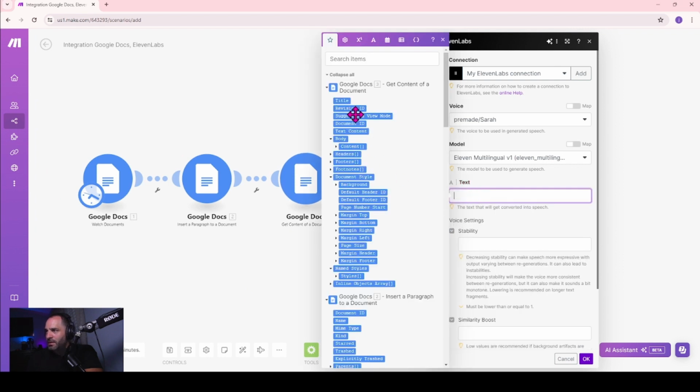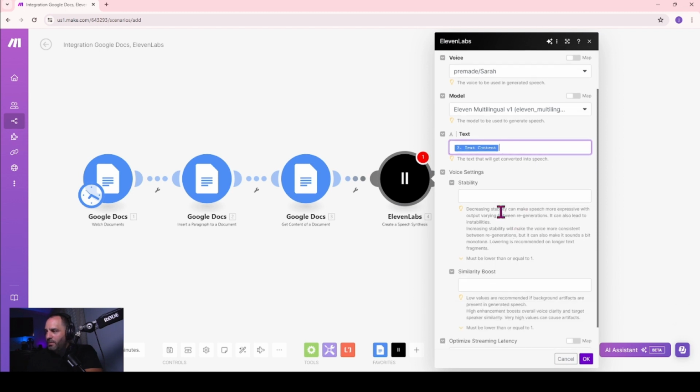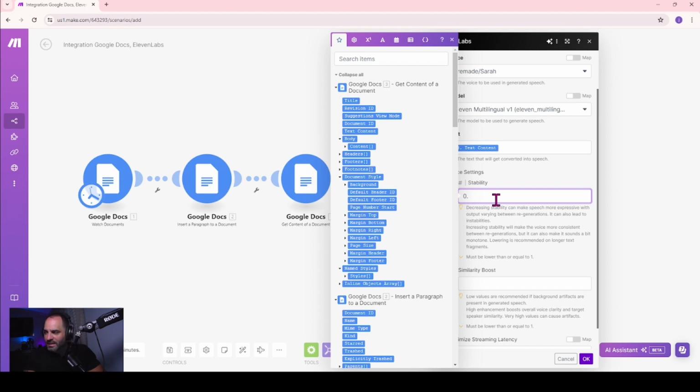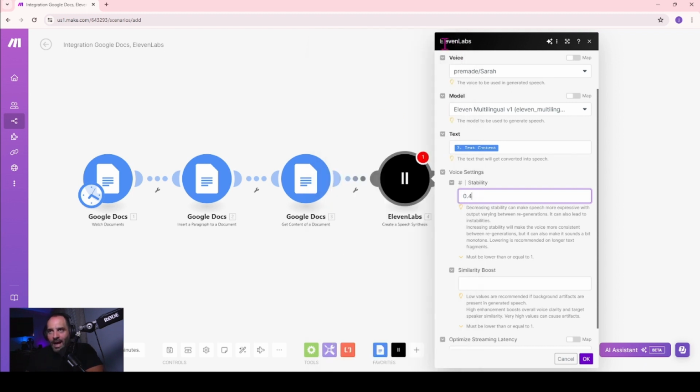Where is the text content? There we go. And then we'll go down. And for stability, this is going to talk through how it sounds. This is on a scale of 0 to 1. So what we want to do is have it at 0.4. And the closer you are to 1 is the more wacky he is.